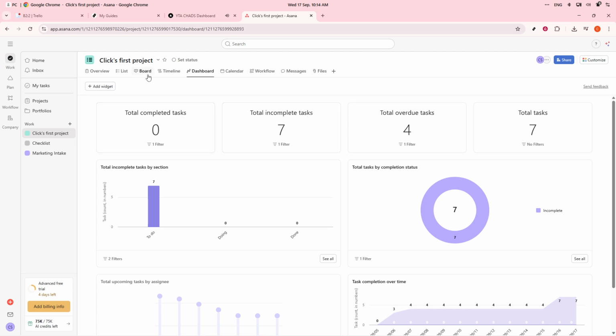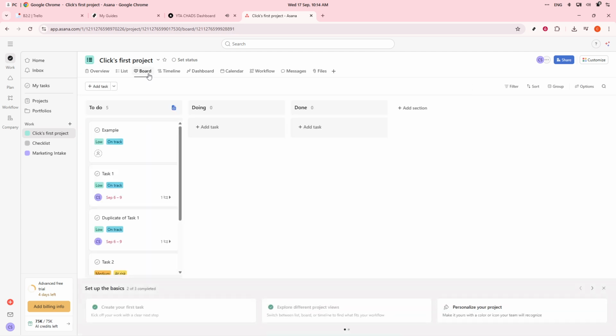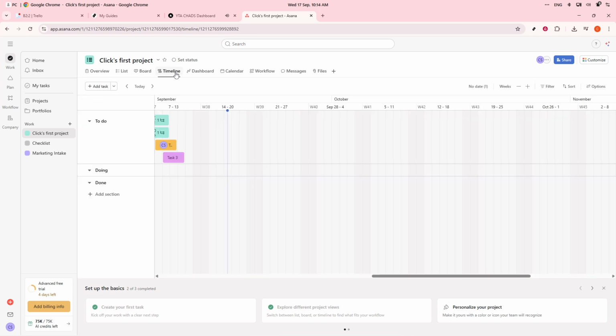By following these simple steps, you'll be well on your way to mastering Asana for effective project management without breaking the bank. Stay organized and keep your projects on track, whether you're working alone or with a team.